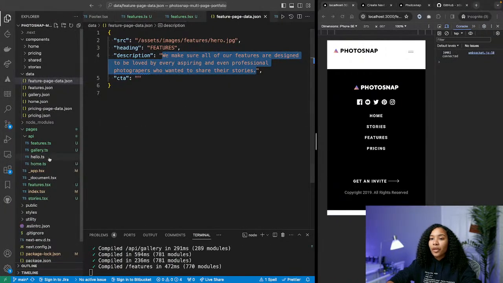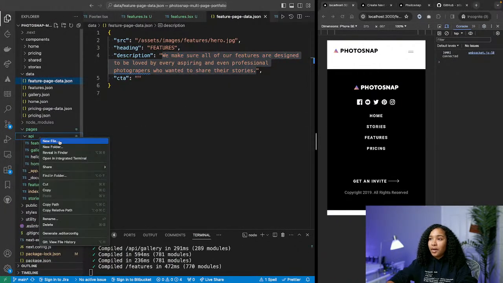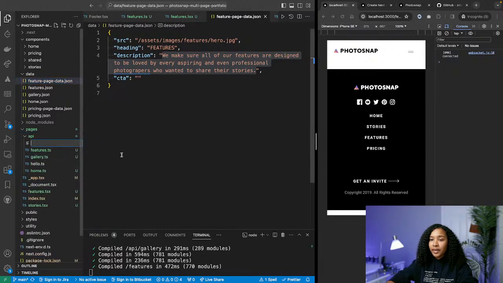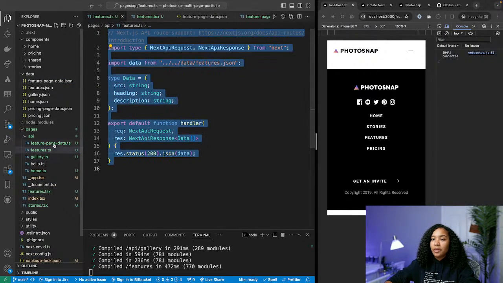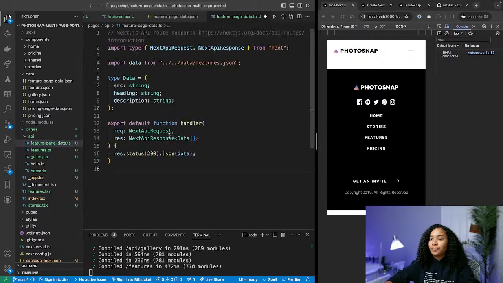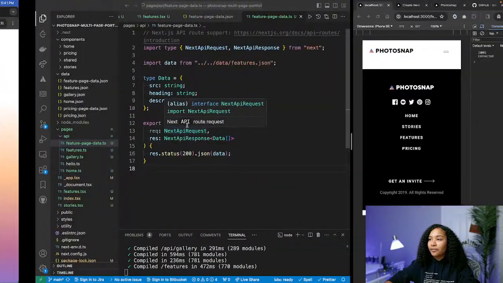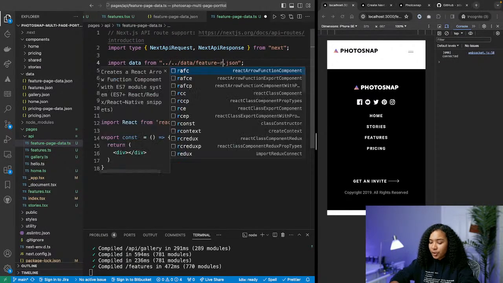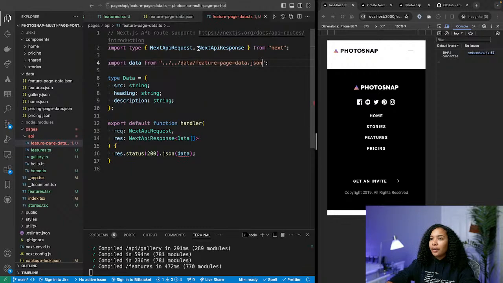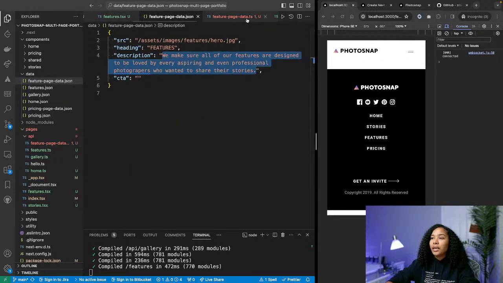So let's create our feature page API. So new file, I'm going to call it features. This is within the API folder. Feature page data.ts. And I'm just going to copy features, copy that, and paste. And it's going to have, I think probably just source, heading and description. But I'm going to change this so it's from feature page data. And nope, missing something. Source, oh, CTA. Actually, we don't use the CTA, so I think we can get rid of that. Cool.